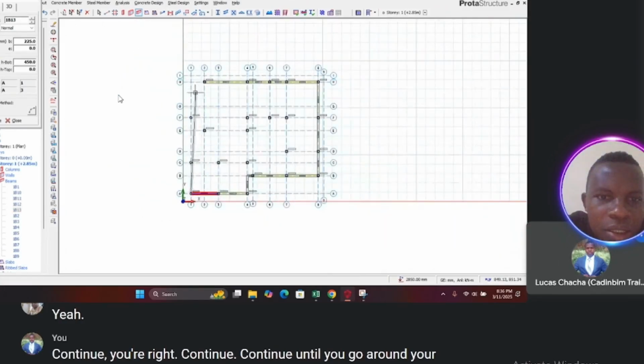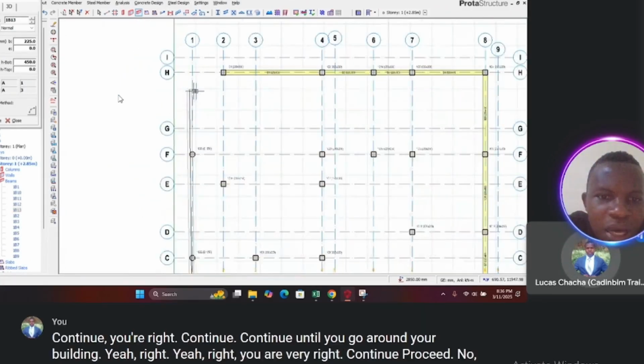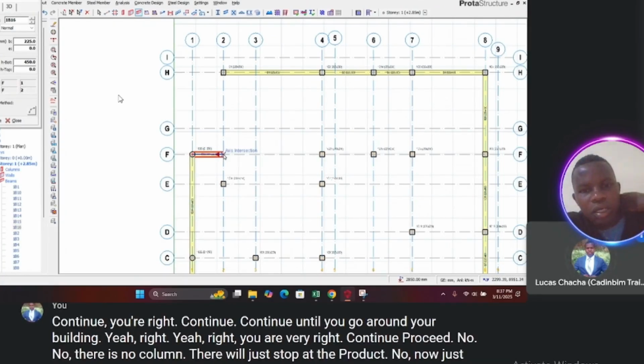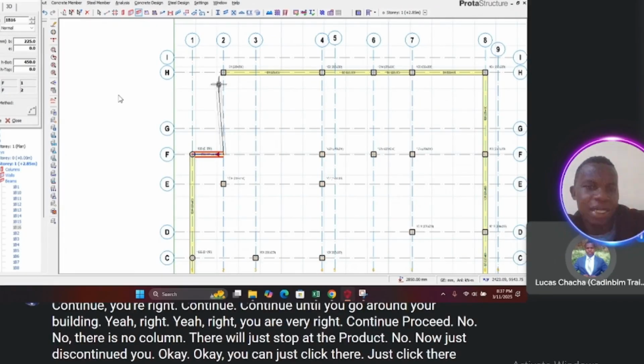Proceed. No, there is no column there. We'll just stop at that. Now just discontinue it. You can just click there. No, don't click on that. Undo. Press escape.